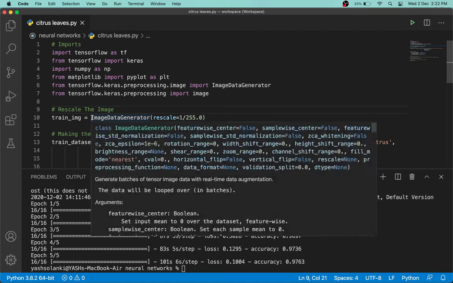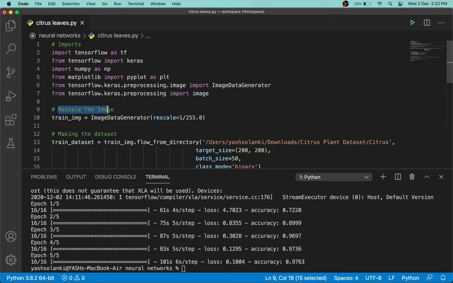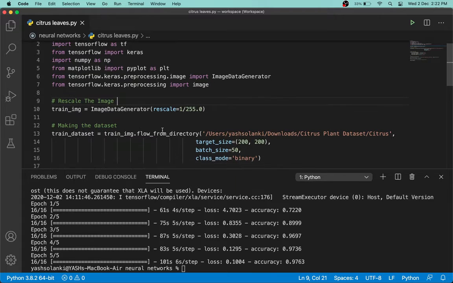So you can see import TensorFlow, from TensorFlow import keras, numpy, matplotlib, the image data generator, and the image. Now first what I've done is I have rescaled the image. So basically we rescale it by dividing it by 255. So that is what I've done over here.